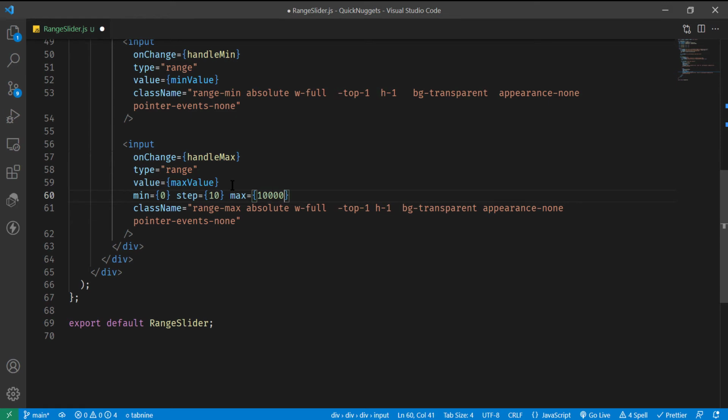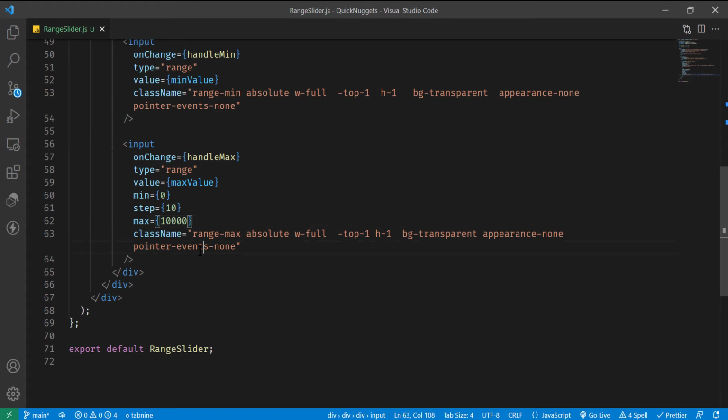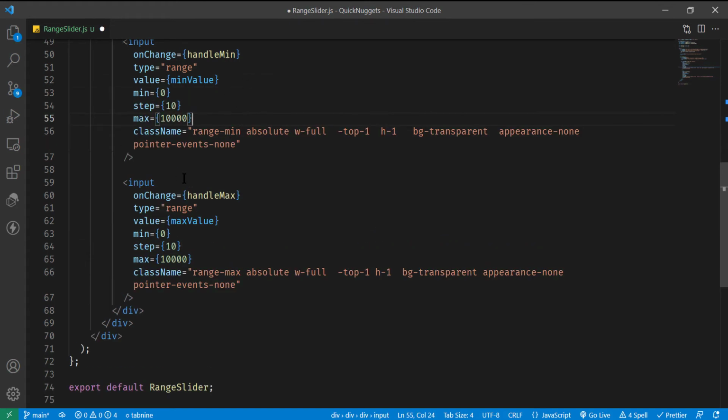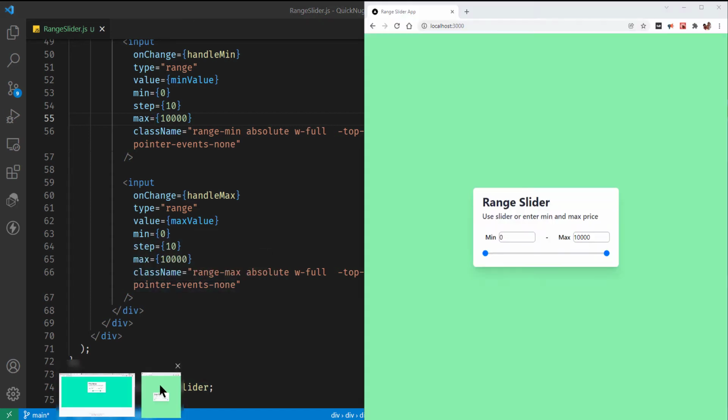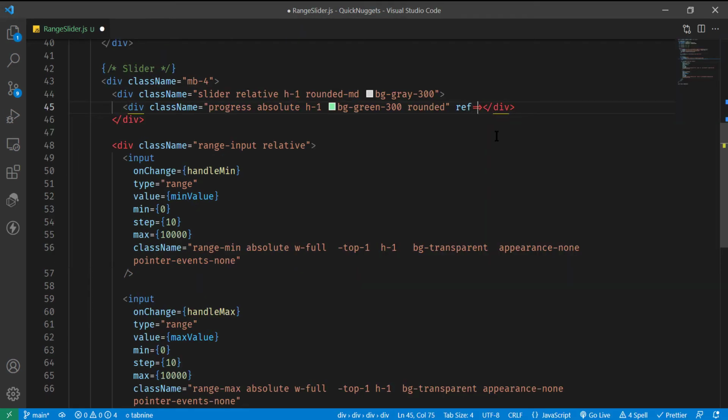Right, and we need to do the same thing for the next input. So we can copy that. Let's go ahead and add our reference. So we see ref is equal to the progress ref, which we have defined.